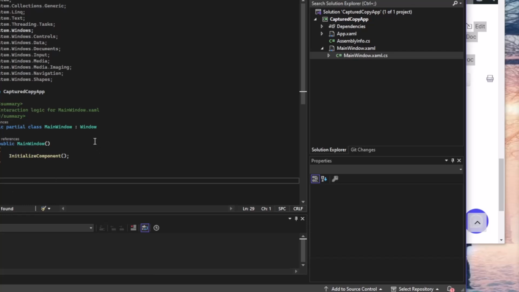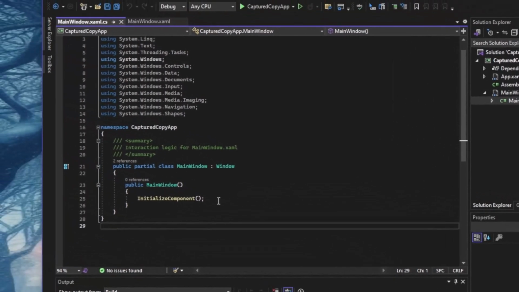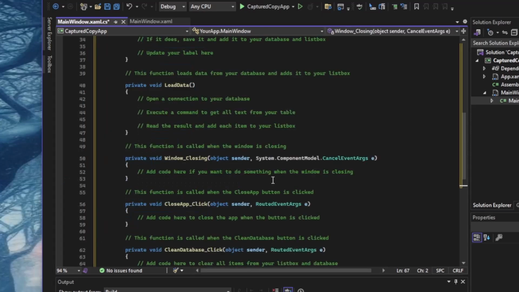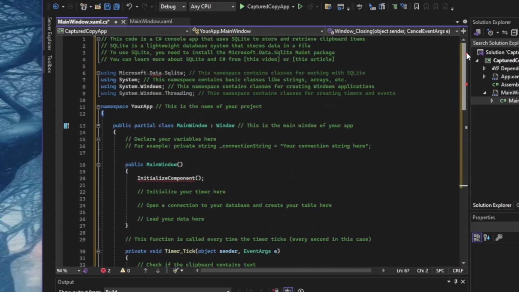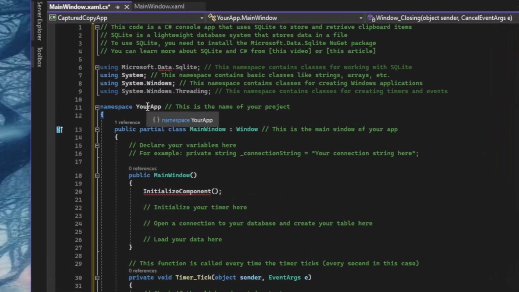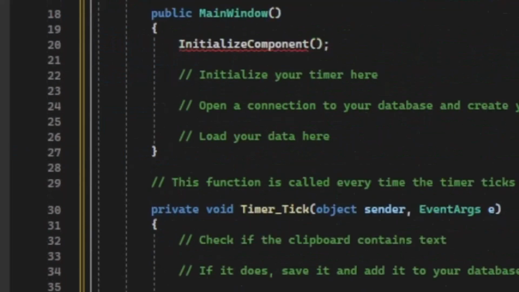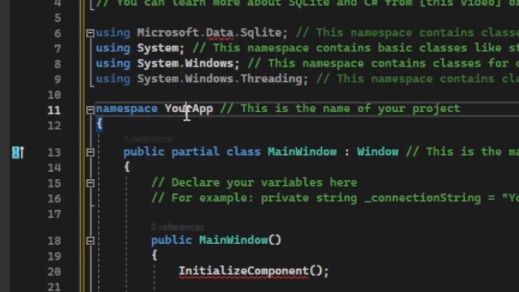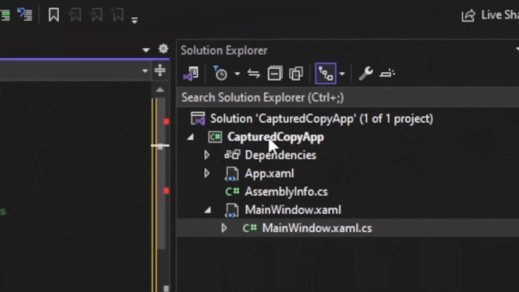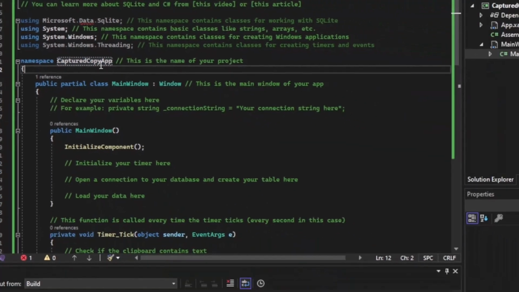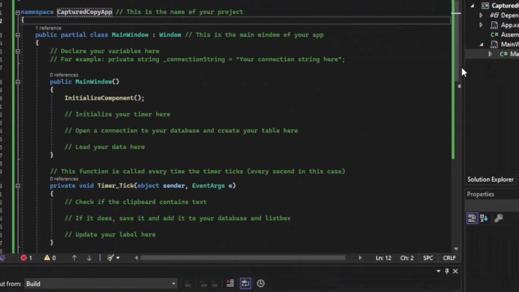And then inside of here, I'm going to select Control-A, select all, and hit Control-V to paste. Now there's a couple of things I need to change. Number one, I need to change this name here. That's going to be the name of our application that we can see here, Captured Copy App. So that's going to go there. I'm going to make sure I save that. That's going to get rid of all the other errors.